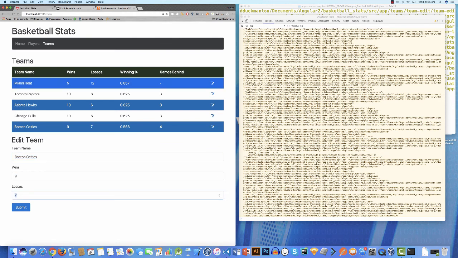I just wanted to get the information from the table. We could have just created a whole brand new form, like a new form, and then added it in. And in fact, in maybe a future lesson, we'll focus on having an add teams or an add players section. But for now, I just want to start with that.